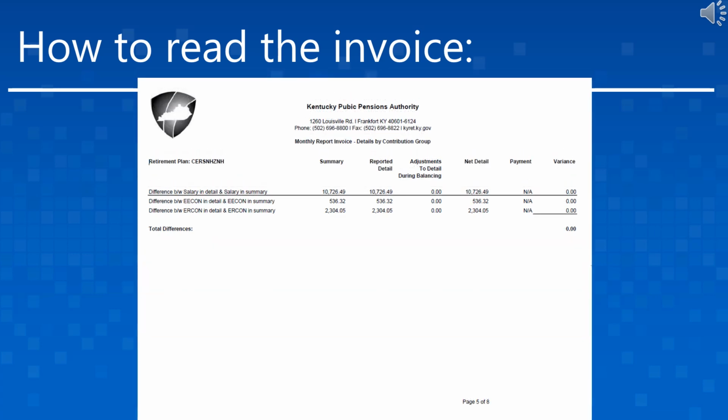Page 5 continues the example and shows there was no variance in the records reported under the CERS non-hazardous without health insurance contribution group, and this concludes the information on the balancing variance breakdown.